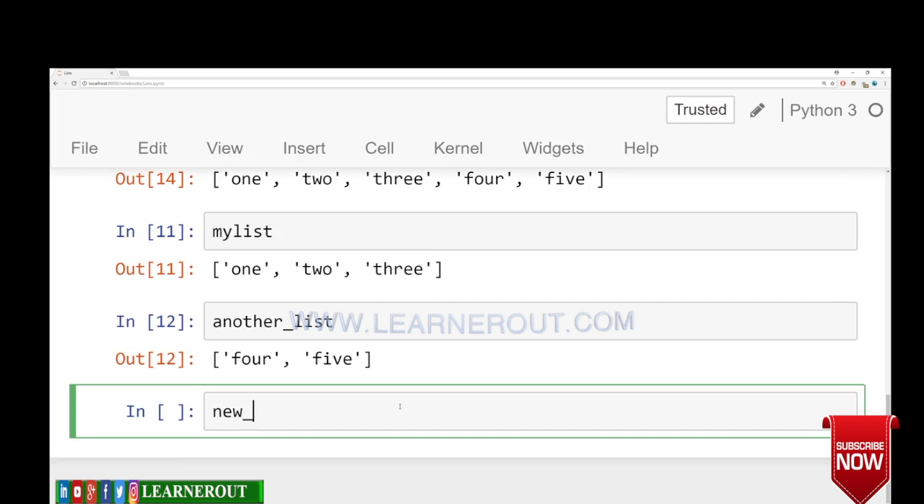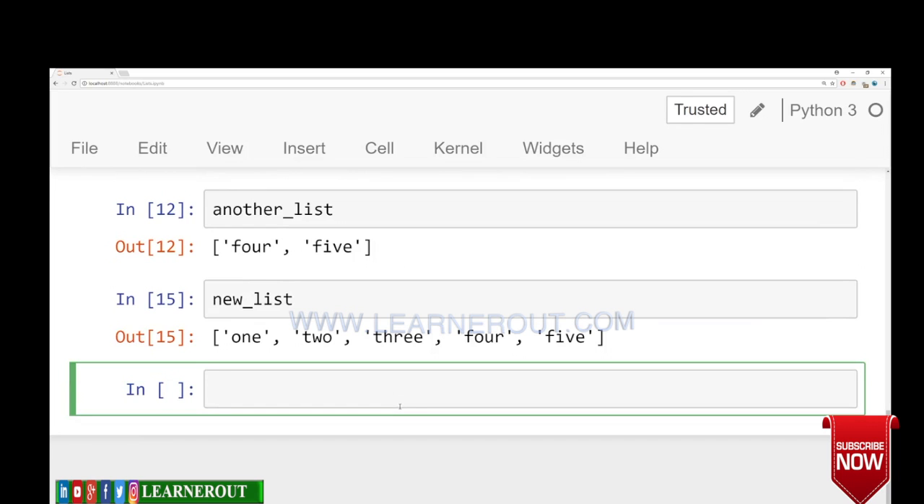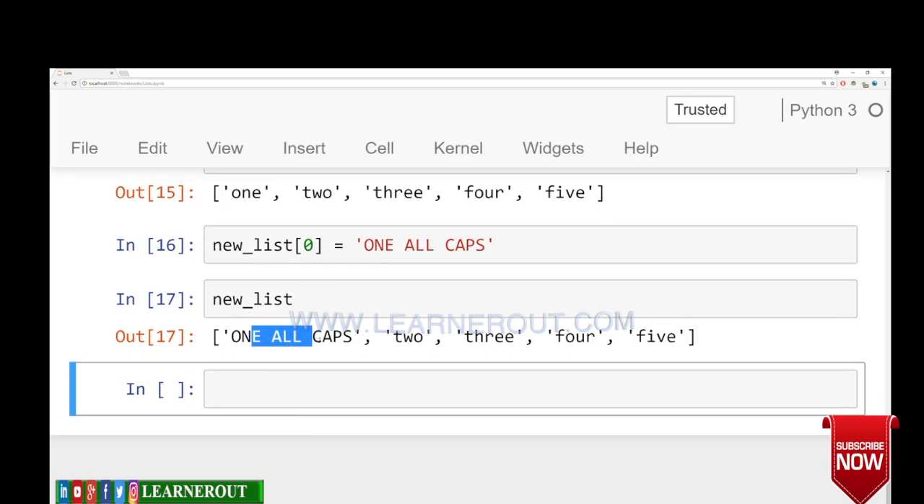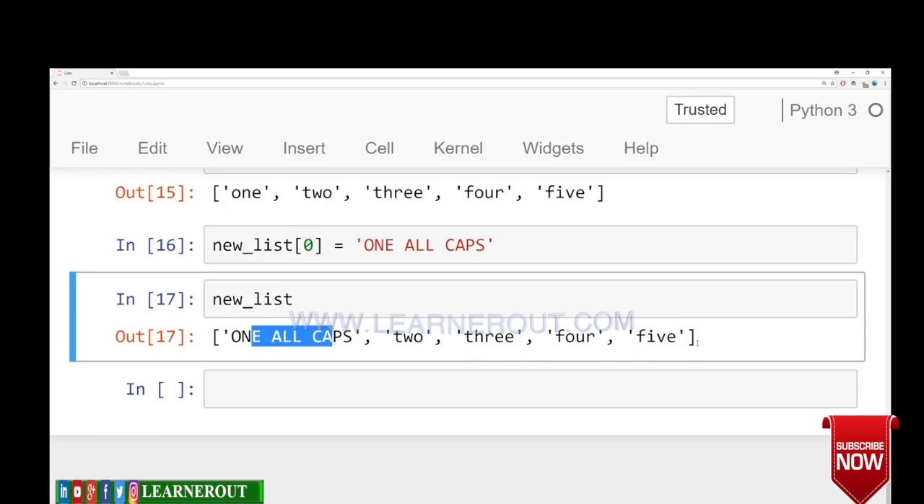So if I check out my new list, it's 1, 2, 3, 4, 5. Let's go ahead and change one of these elements. Let's change 1 to be in all caps. What I could do is say new list at position 0 is now equal to 1 in all caps. Now let's make it really obvious that we're changing it. So I'm going to say 1 all caps. And now if I take a look at my new list, I have 1 all caps, 2, 3, 4, 5. So that's a way you can actually mutate or change the elements that are already in a list.